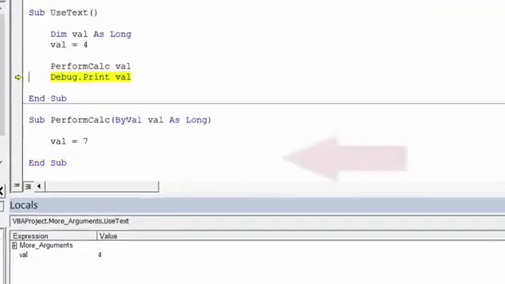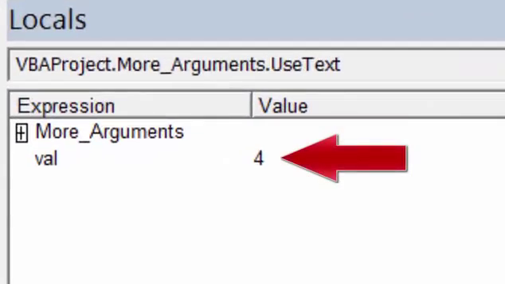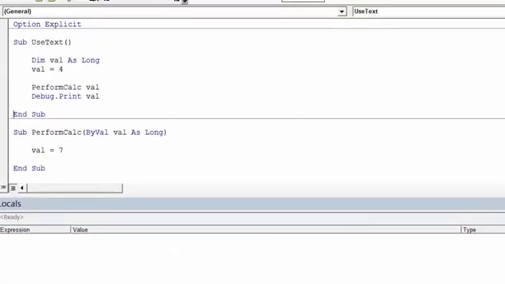So when we leave the perform calc here, val returns back to the value 4. So if we're passing basic variable types, we should always pass by val. This ensures that they won't get changed by accident.